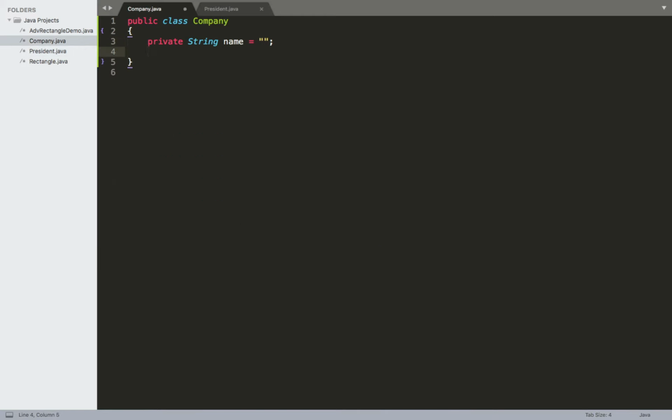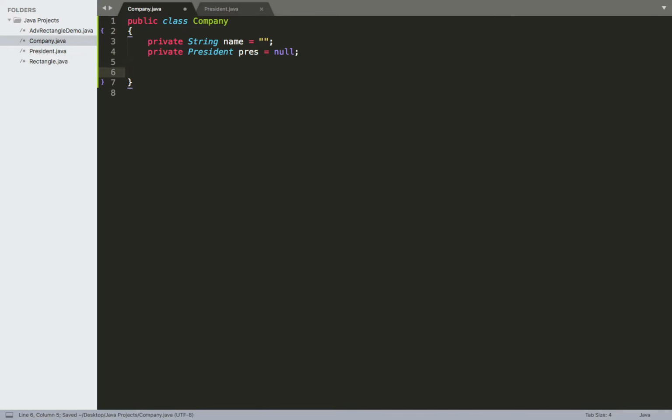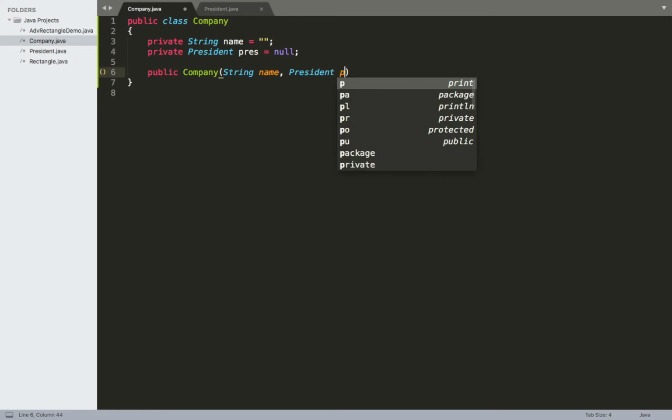And then the next thing we'll have is the president. So we're going to say private president. We'll call it pres is equal to, in this case, to initialize it, let's just go ahead and say that it's initially just null. So initially it's going to be pointing to what we could effectively describe as nothing. Okay. We'll then go ahead and create our constructor. So we're going to say public company. The company constructor will need to take two things. So we're going to take the name as a string and our president.